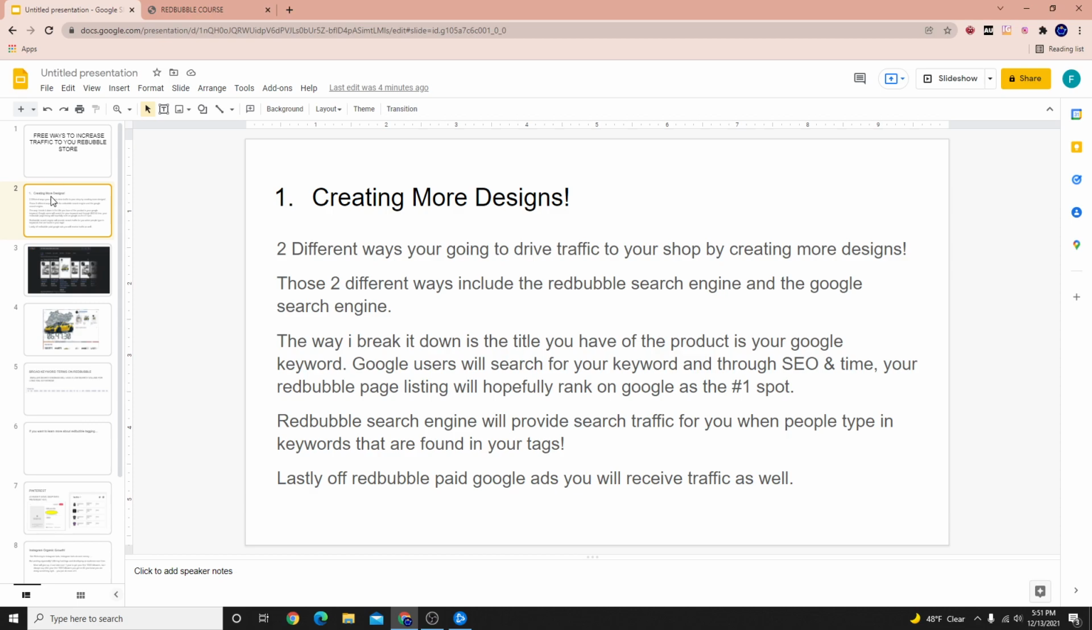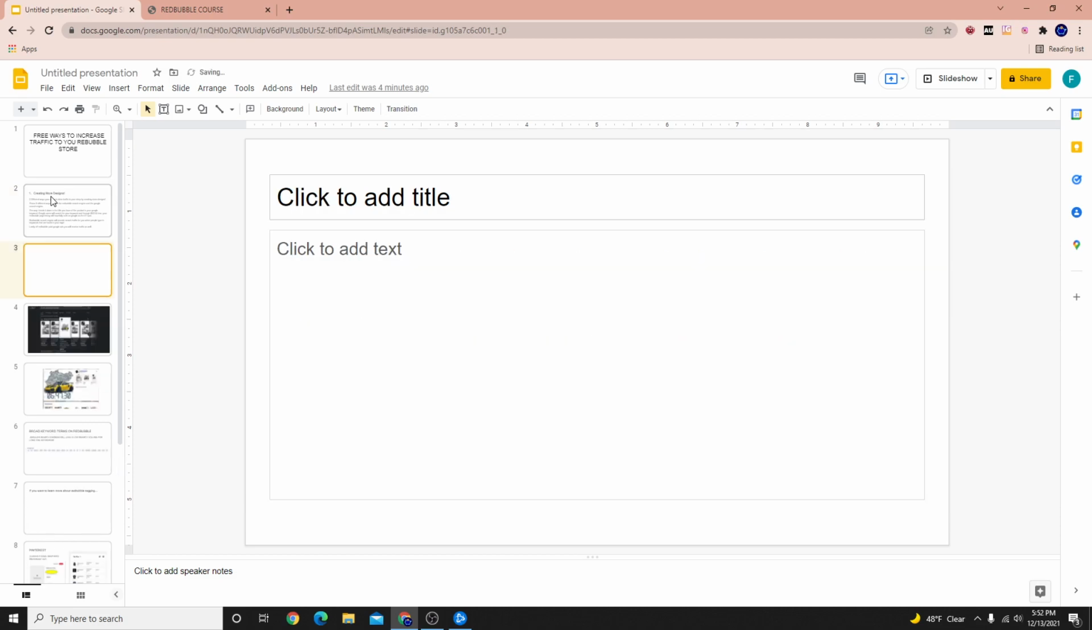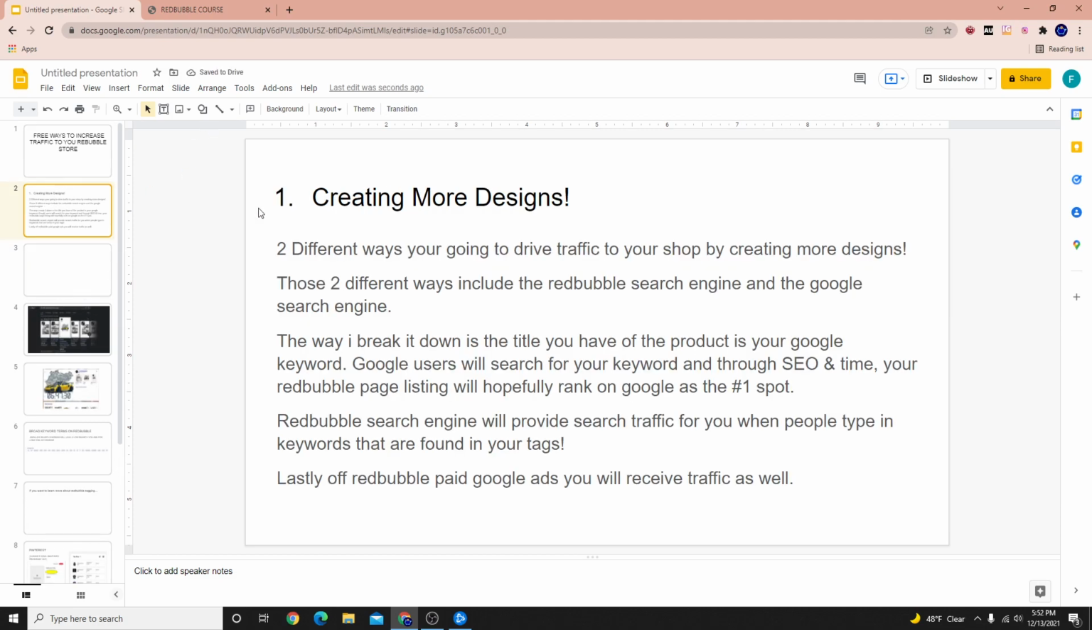Now, with that being said, there's a third way that creating more designs will potentially increase your traffic, and that's through Google advertising. When Redbubble sees that you've created a specific design for a certain product, Redbubble is going to take it upon themselves to pay for advertising for you. They're going to pay for retargeting ads, and they're going to pay for cold traffic ads. Those types of ads get you more traffic. So essentially, you're boosting your traffic by creating more designs, and more designs are giving you a better chance to get more sales. It just doesn't get better than that.